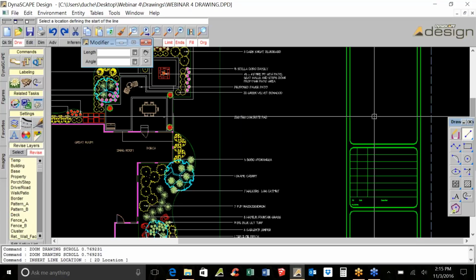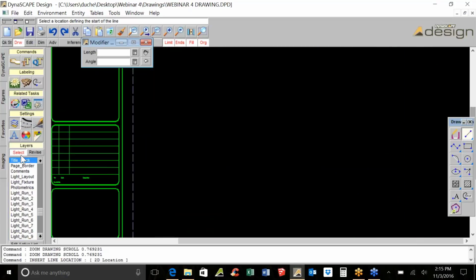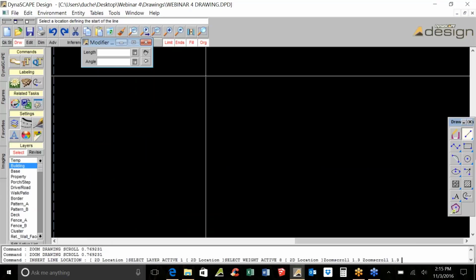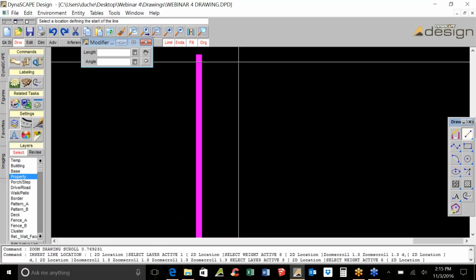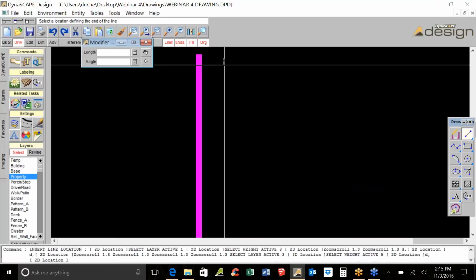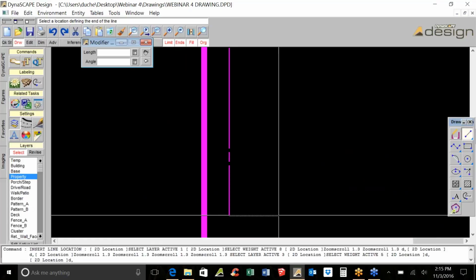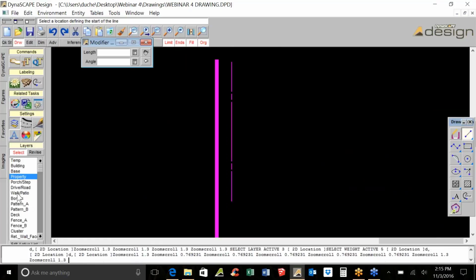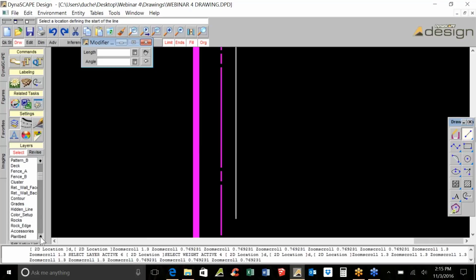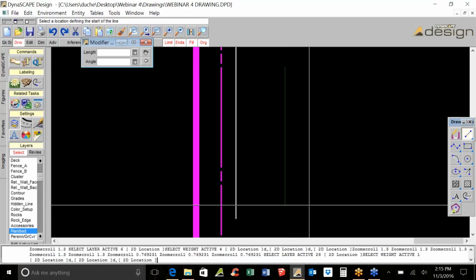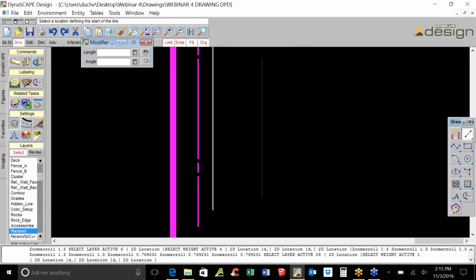So the concept is the same in DynaSCAPE Design, where a line for a building is like this. Property lines. Let's draw a property line. Already broken into, just like we do in school. Walkway layer, a solid line. But then let's go down to the plant bed layer right here. So that's a nice thin layer that is representative of what we would do in drafting.